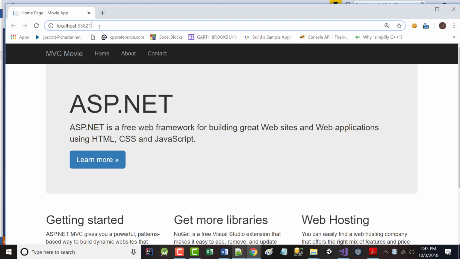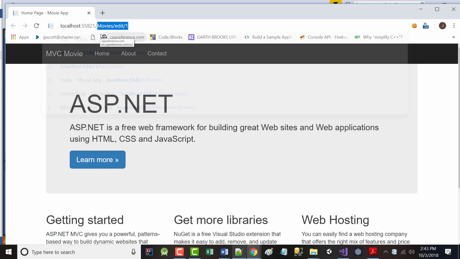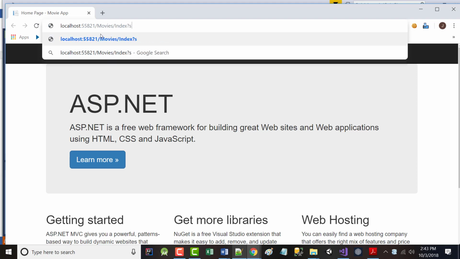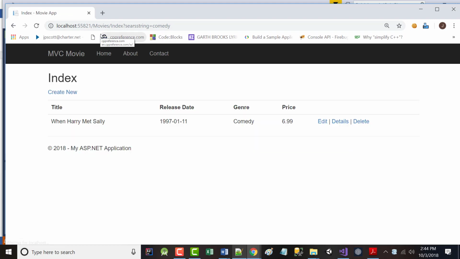But I'm going to come here. I didn't go over to movies, so I'm going to. So I'm going to go over to movies, index, question mark. I'm going to say search string equal, and I'm going to put in there comedy. There it is. Now, before we do this, let's add 2 or 3 more new movies, okay?